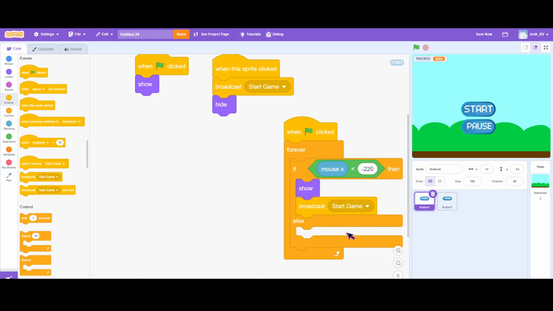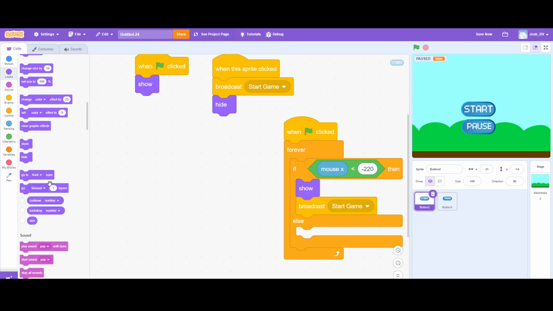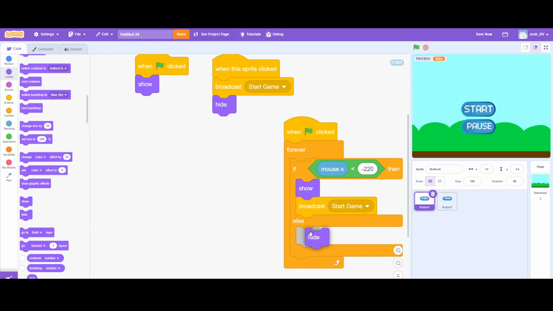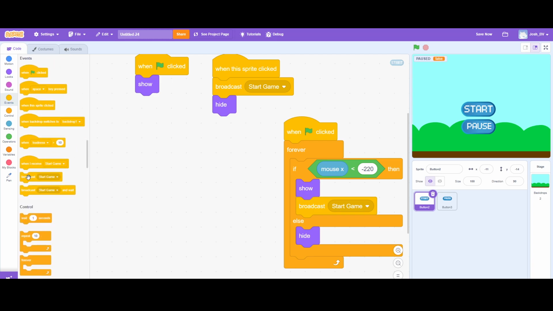Let's just say broadcast start game. Then else should be hiding this menu. Hide, broadcast start game.